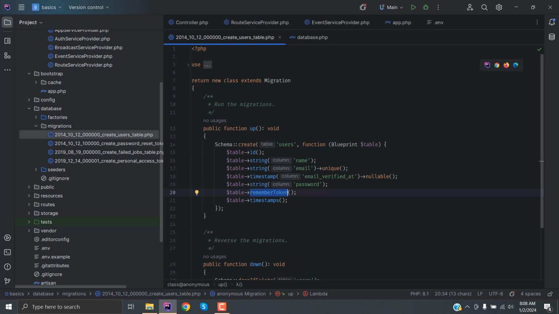And then we have the timestamps. In a Laravel application we create timestamps. The timestamps create two columns. The one is created_at, which means at what time this record was created, and the second is updated_at, so at what time that specific record was updated.